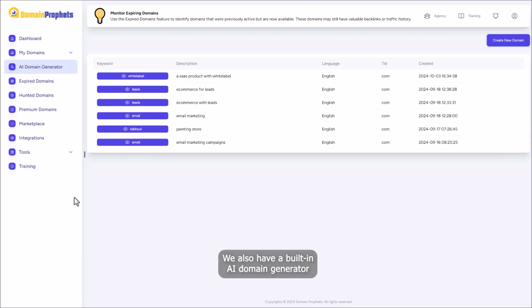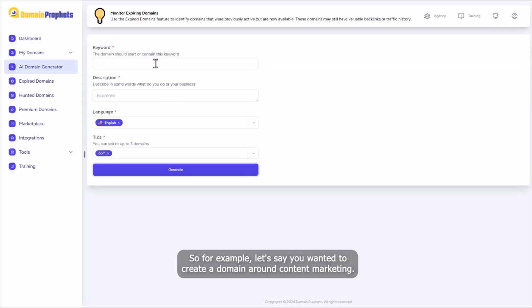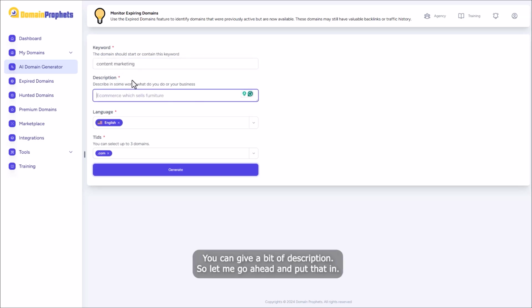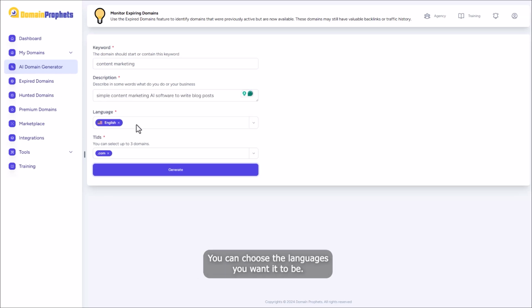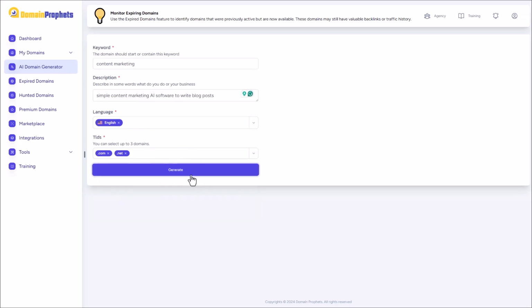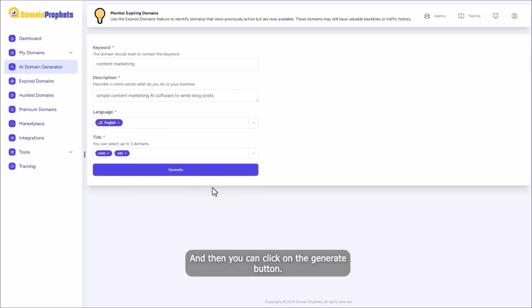We also have a built-in AI domain generator where you can create new domain ideas. So for example, let's say you wanted to create a domain around content marketing. You can do that right here. You can give a bit of description. So let me go ahead and put that in. You can choose the languages you want it to be, and you can choose up to three domain types that you want to go after, and then you can click on the generate button. More domain types are available with the upgrade options.